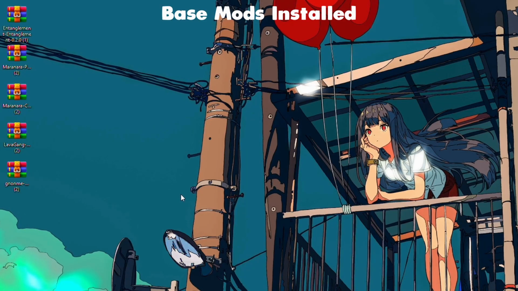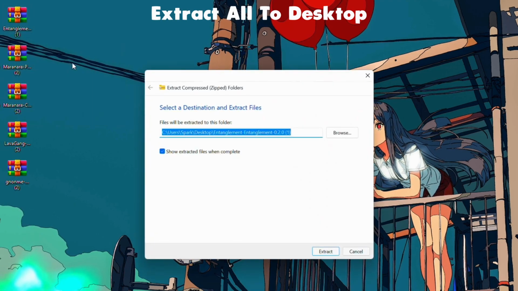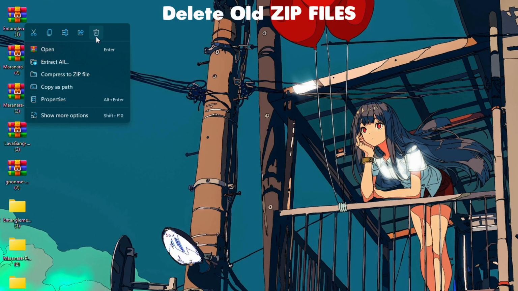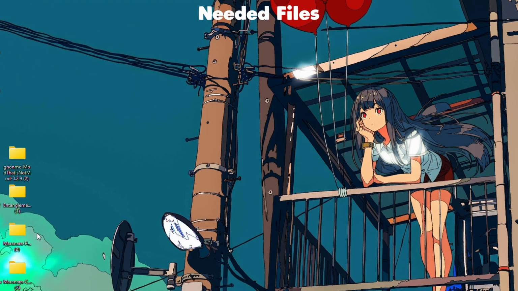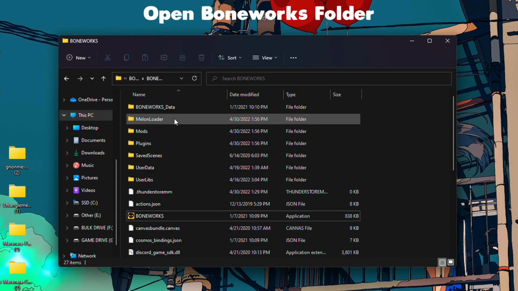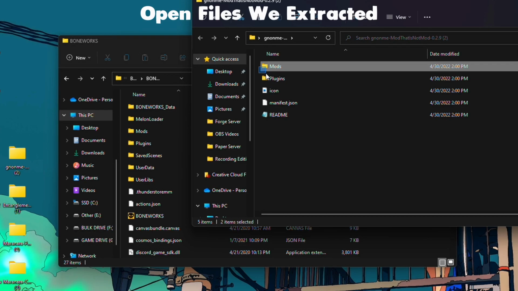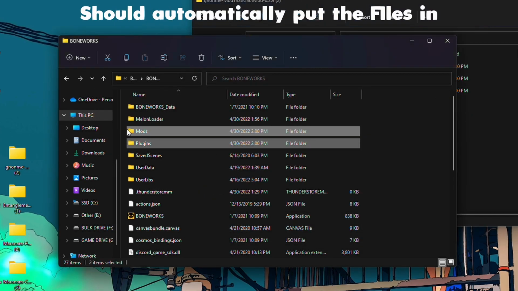Once we have all our mods installed, or those files, we're just going to extract them to our desktop. Once those are all extracted to your desktop, you're just going to delete the zip files. You don't need them anymore. Okay, now that you have all the files that you do need, want to keep your Boneworks directory open. Going to open these up. You're just going to want to drag the mods and plugins into this folder. It should automatically put them in there.